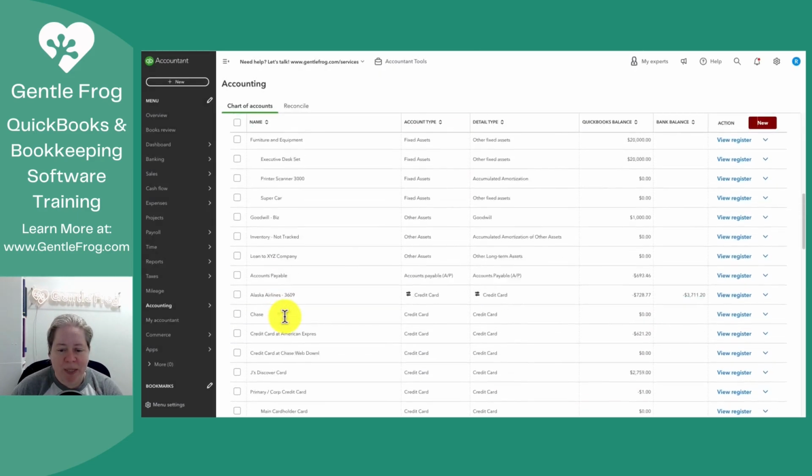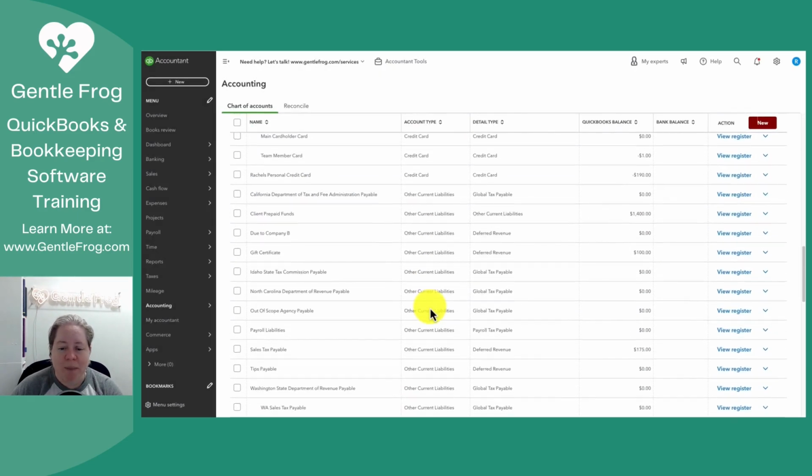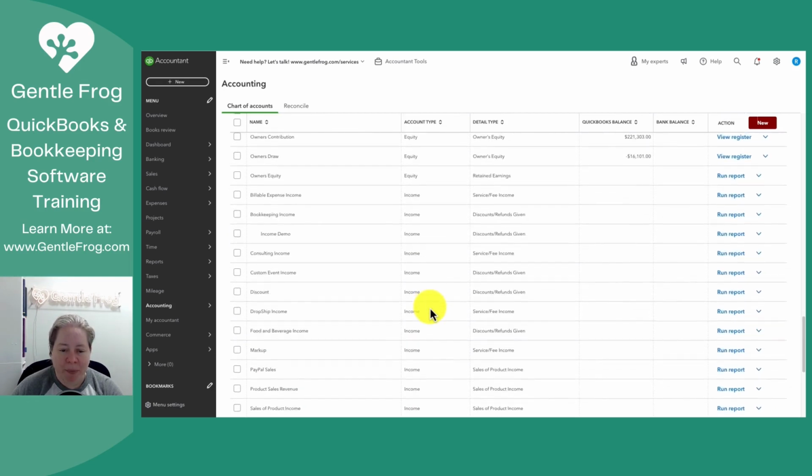If I scroll down, I'm just going to watch the second column to say Income. I can see Income Demo here. It's under Bookkeeping Income, just like I expected. Let's go ahead and edit that. I'm going to click the drop down to the right and select Edit.